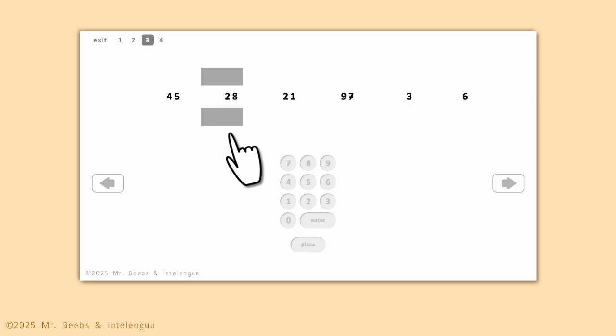Which is the better approximation of 28? In other words, is it closer to 20 or 30? How many steps down to 20? 8. And how many steps up to 30? Just 2. This one is obvious to me. Round up. In this activity, there are spaces for the answer. 2 spaces for 2 digits. Put in the number and press Enter.